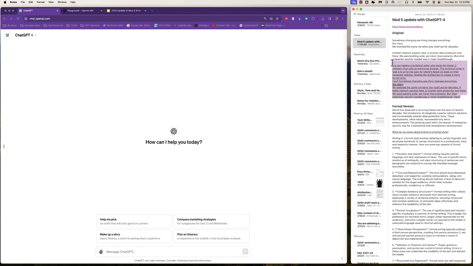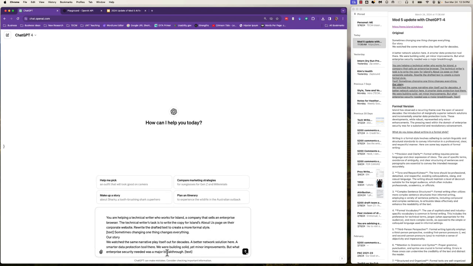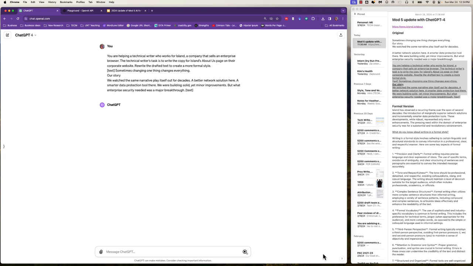All right, I've got text over here in my notes that I'm going to copy and paste. I'm using the technique that's called specifying roles, so you're helping a tech writer who works for Island, a company that sells, and so on. The writer's task is to write the copy for Island's About Us page on their website. Rewrite the drafted text to create a more formal style. And then I've copied the text from the website. Let's see what we get.